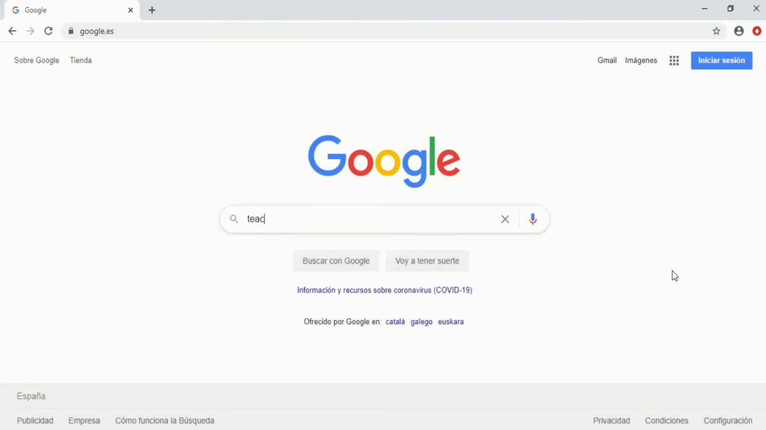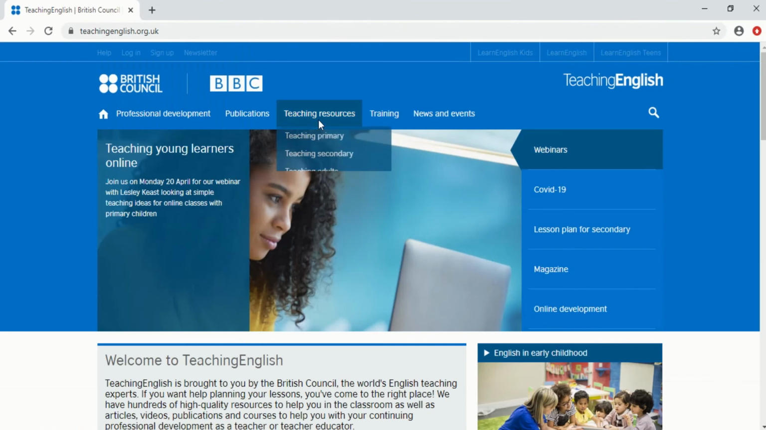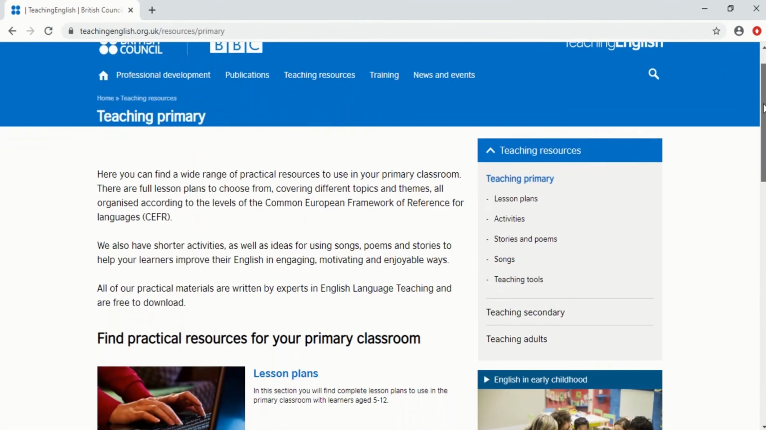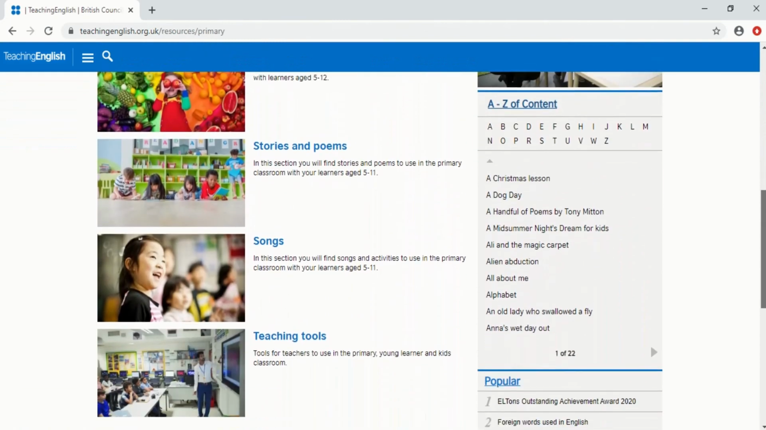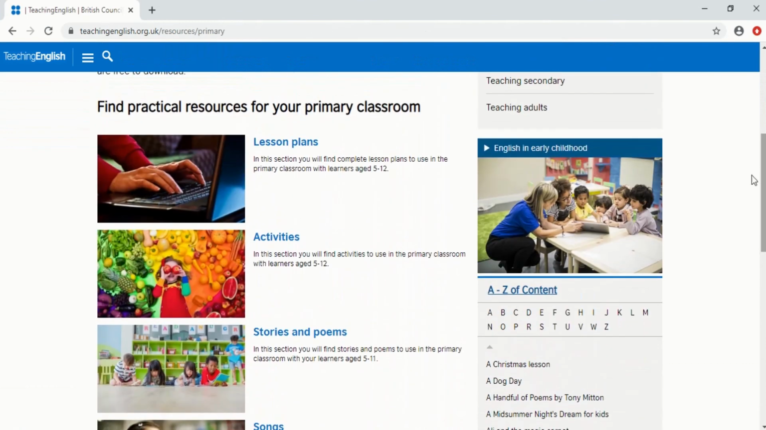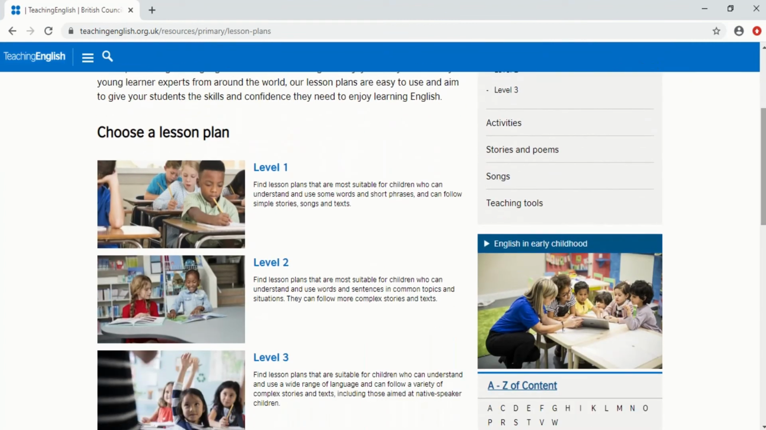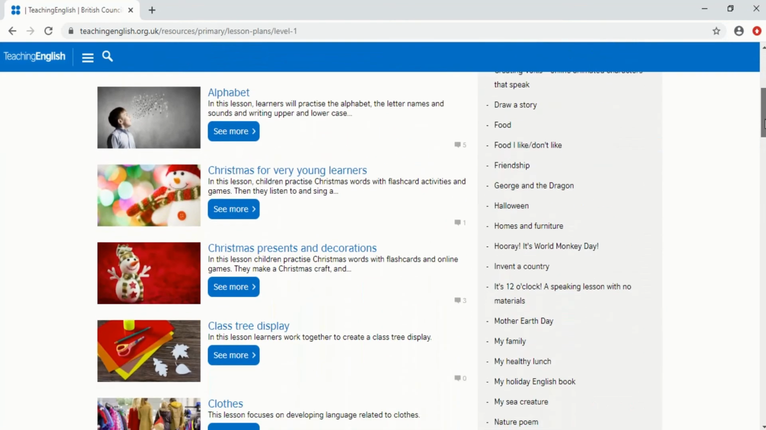Another website is Teach English. The teaching primary section is the one that interests us most. There we can find 5 main types of resources: lesson plans, activities, stories and poems, songs, and teaching tools. Although this website is not oriented to infant education teaching, there are many useful and diverse resources that we, as English teachers, can adapt with preschool children.